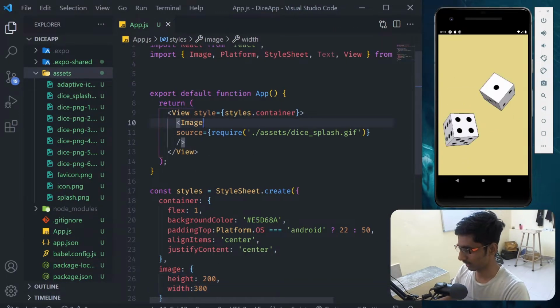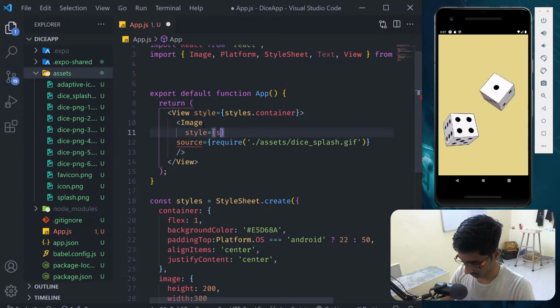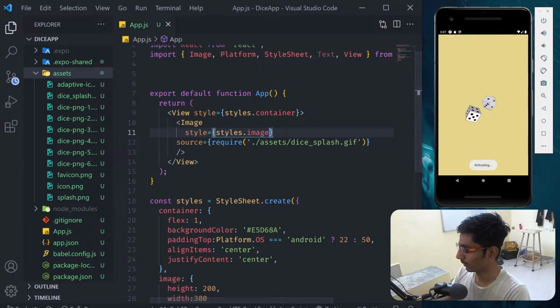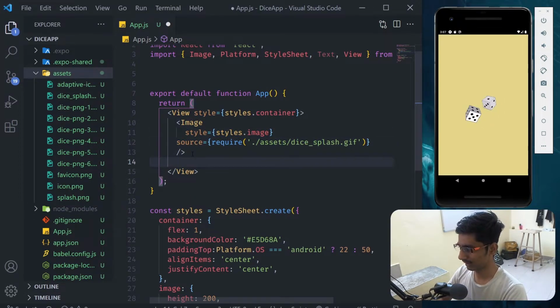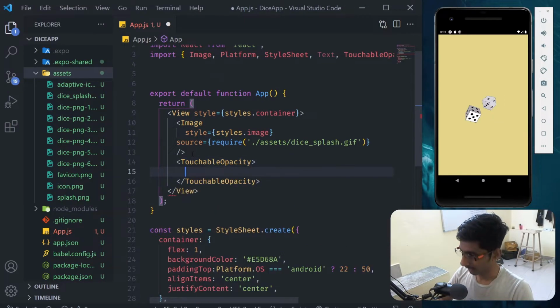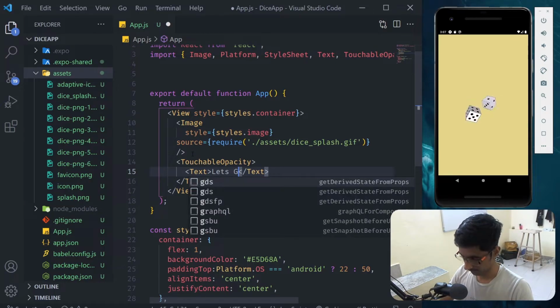Okay, it's refreshing, but we have not applied it here. So style is equals to styles dot image. Save it. Okay, now it looks pretty well. It's a little bit smaller and it is in the middle section. So what we are going to do is that after this image I want a simple button there. The button will be touchable opacity, and inside this touchable opacity I'm gonna put just a normal text, and we will put let's go.